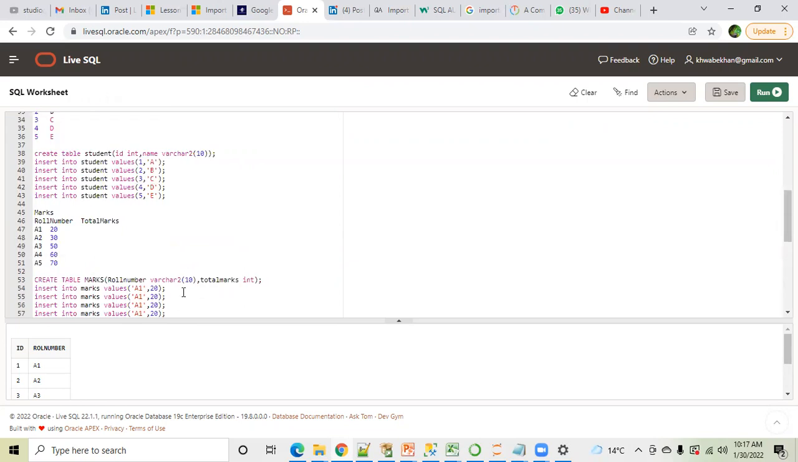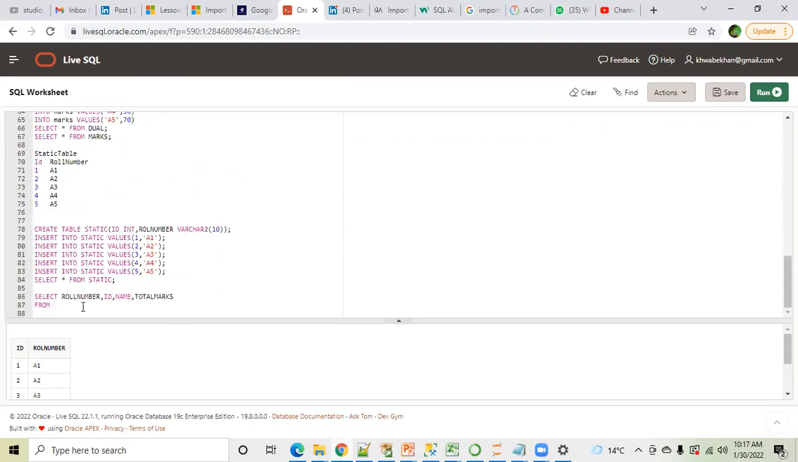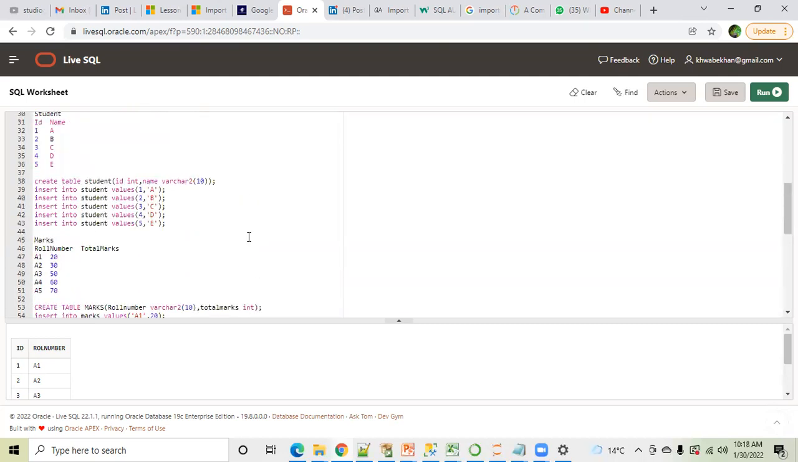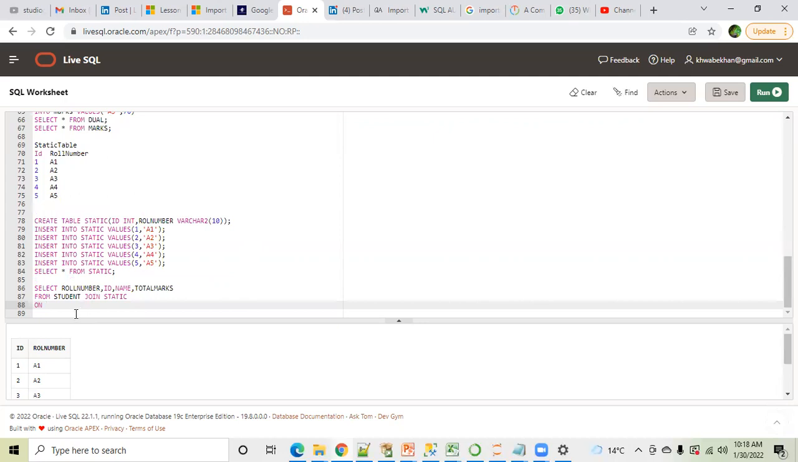From. First of all, you have this student table. Join marks. Oh no, you cannot join student and marks. That's the problem, right? So we can join student with the static table, on student ID. Then you have to take an alias because ID is present in both the tables. A.id equal to B.id.